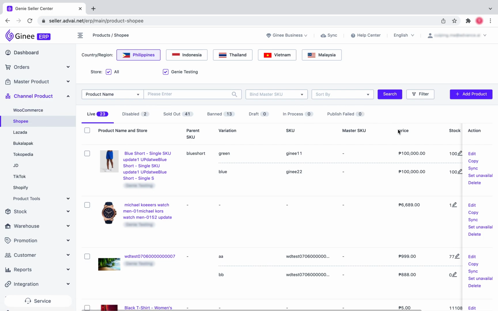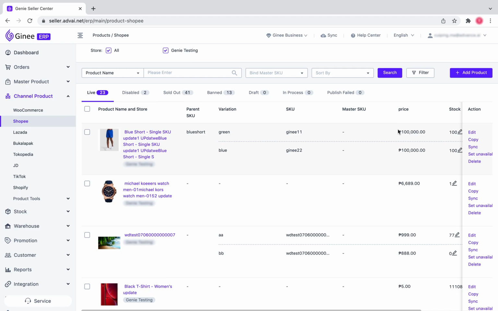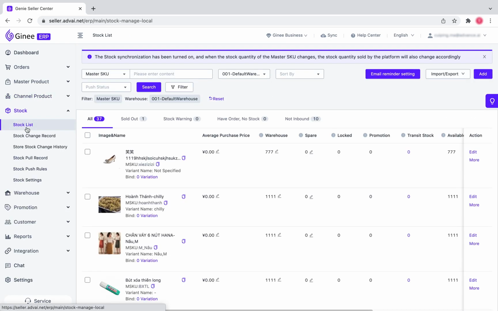After integrating your stores, you can check first whether your products and orders have been synced to Ginee already. After checking, you can now try one of our features, Stock List. This used to be inventory management. This feature allows you to see and manage your inventory for all your products from different marketplace channels. With this, you do not need to manually manage your stocks from different seller centers anymore.